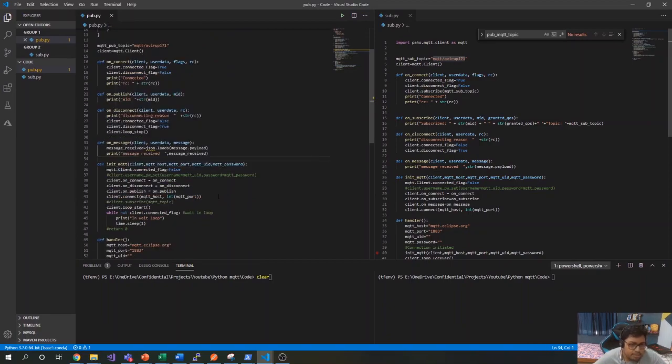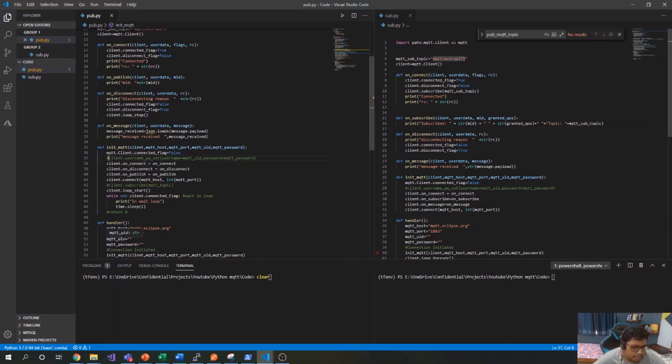In the init underscore MQTT method, initially we have declared a connected flag, which simply determines whether the Python script is connected to the MQTT broker or not. In line number 37, we have commented out a specific line which is required if your broker requires a username or password. In that case, you simply need to uncomment this particular line, as well as send the user ID and password in the previous function, that is handler.